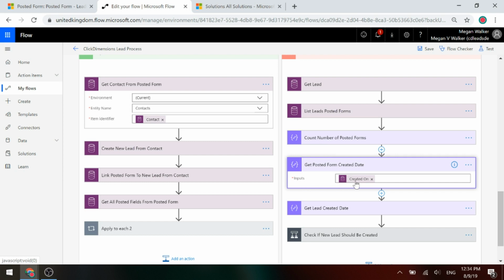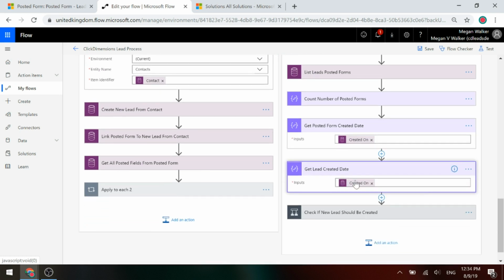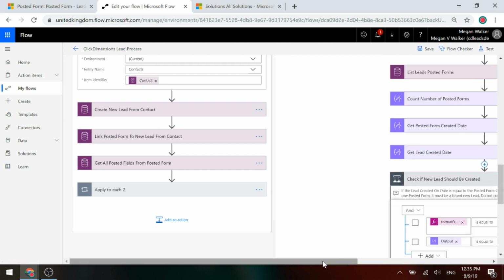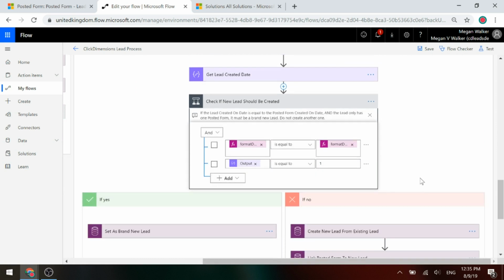Then what we're going to do, and these are all compose steps, is put in the created on date of the posted form, and then get the created on date of the lead, because we're going to compare those two dates. So now we have a condition, and this is where we use those 3 compose steps to check if a new lead should be created.